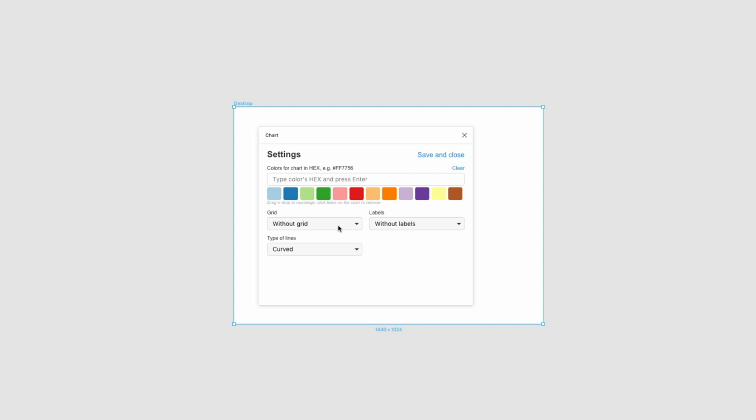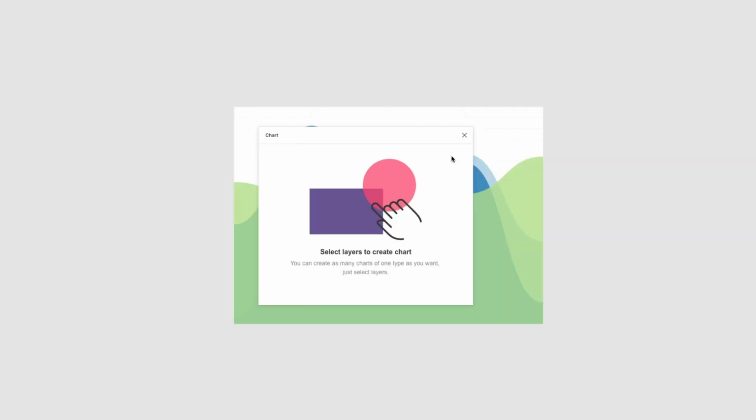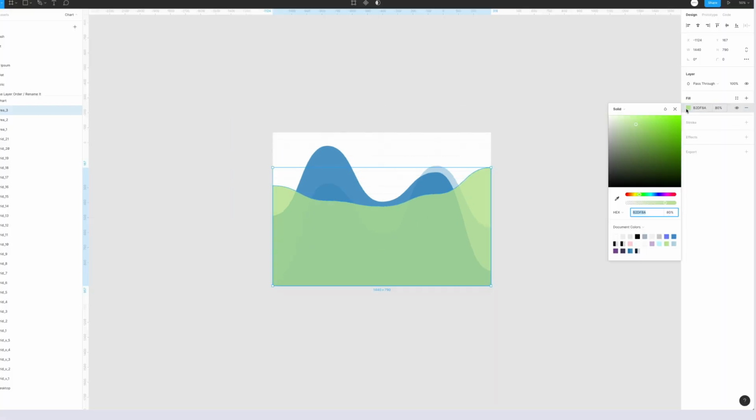Here, select full grid, without labels, and curved. You can also set and rearrange colors for the areas here, but it's simple to change the colors after the chart is generated as well. Then click Create Chart and the plugin will generate an awesome area chart. You now can come into the layers and change the colors or set them to your project's color styles. The only downside to this plugin is that it will be a paid plugin after 2019, but it's only going to be $10 a year, which is totally worth it.